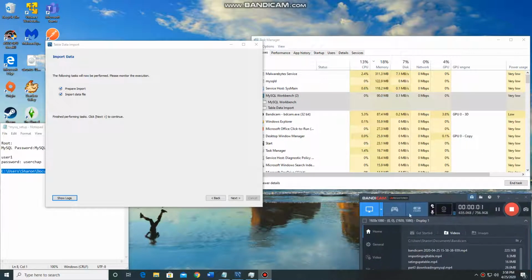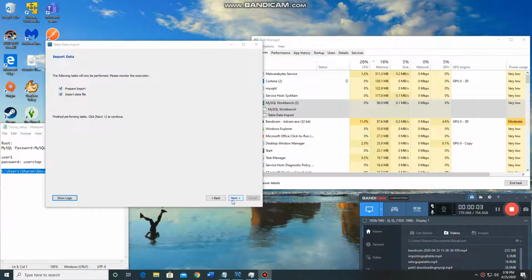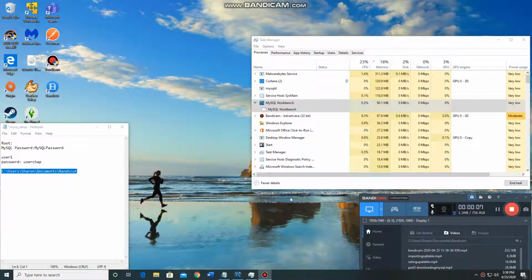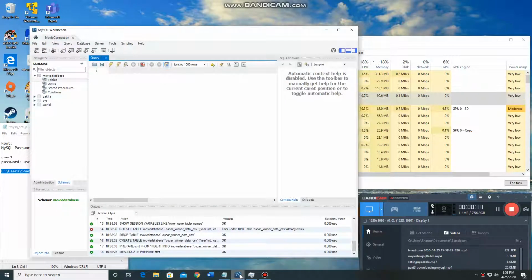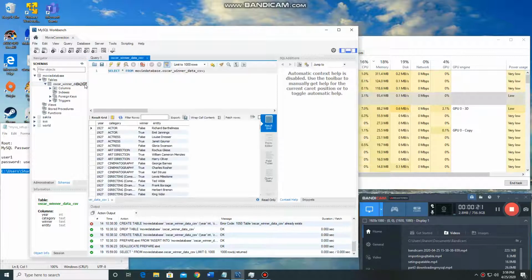Alright guys, this should be the last part of setting up MySQL. So what you're going to do is click next after you finish importing, which hopefully did not take you 6 hours to do. Go over to MySQL Workbench, update it real quick, hope it imports successfully, and click this little table icon, this little square and lightning bolt, and you should see this pop up.